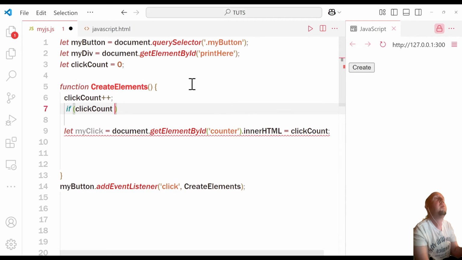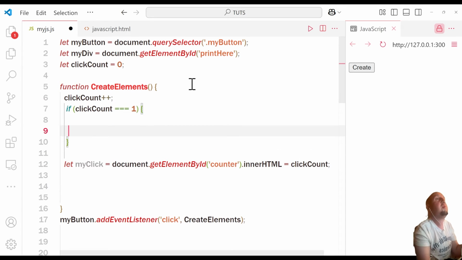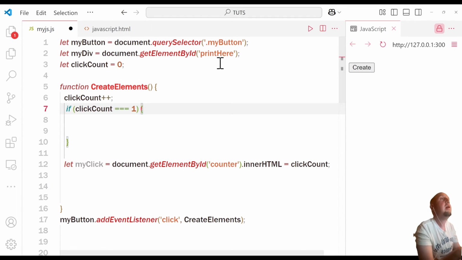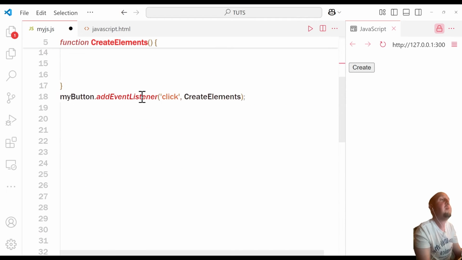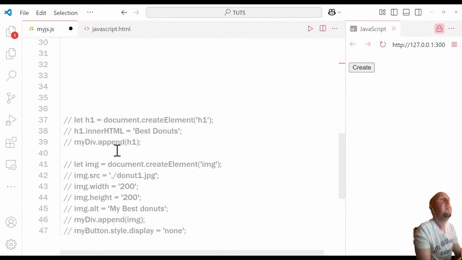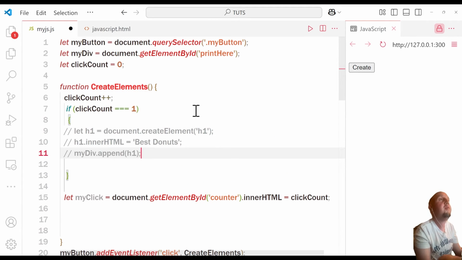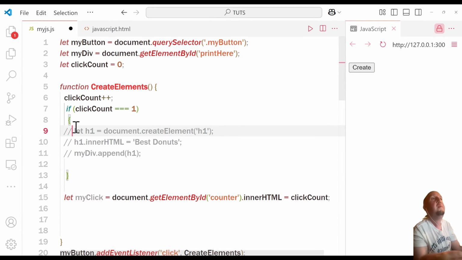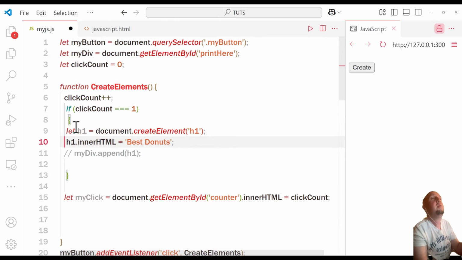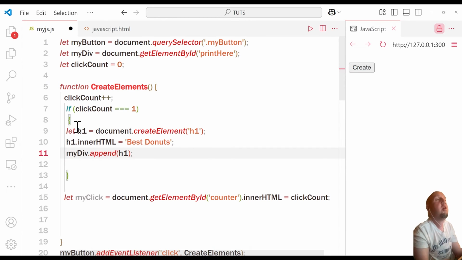So click count equals 1. If it's the first one, we are going to do some code here. We are going to grab the same code that we have used here. The first thing that we're going to do is create our first element and stuff like that. So it's going to run this code. All right, so we have already seen this code before.